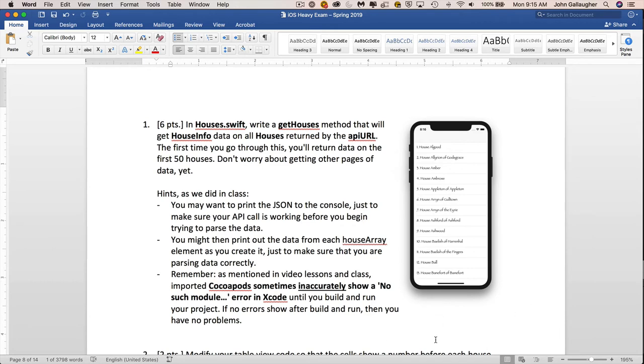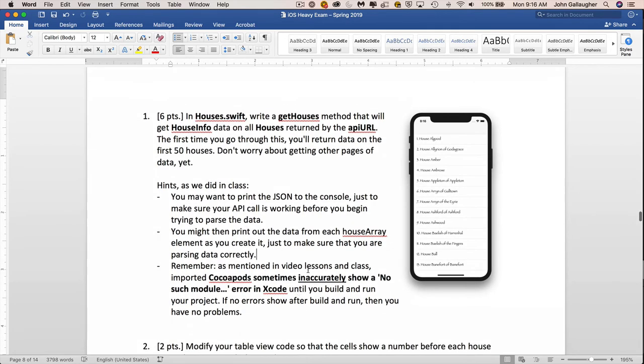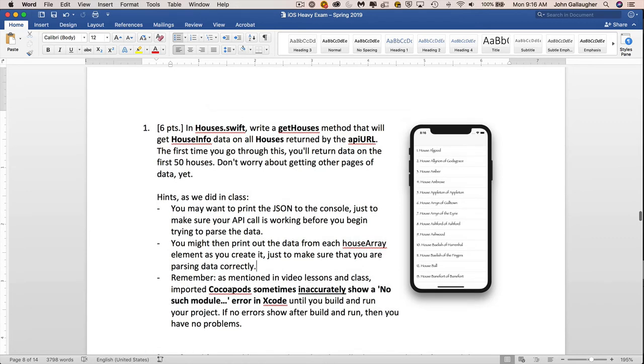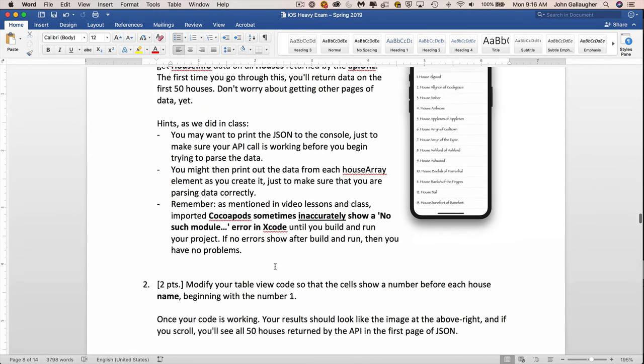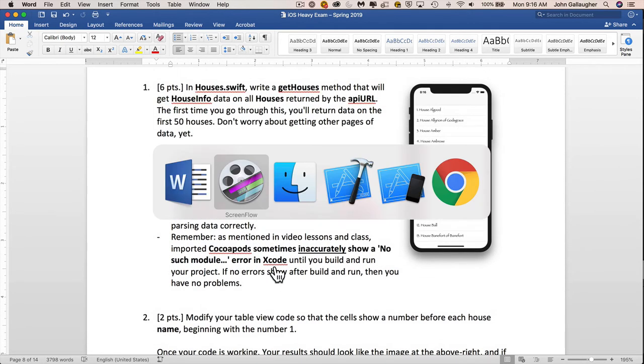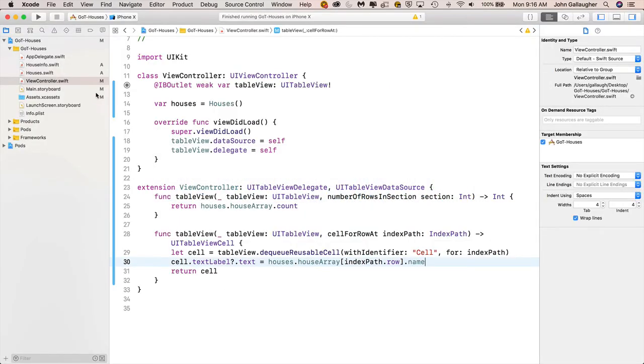We can look at the output in the console. You don't have to do that, but it's pretty good practice to try to catch any errors before you get to the next stage, when it might be more difficult to find an error in your code. And I also warn you that sometimes CocoaPods inaccurately show a no such module error in Xcode. So we'll go ahead and do that. And I'll do the print statements that I mentioned as well.